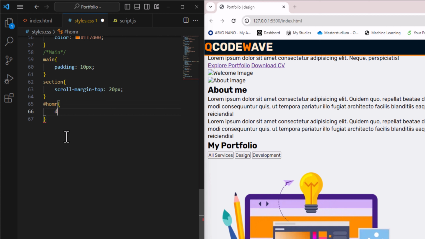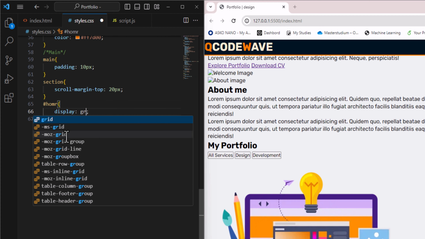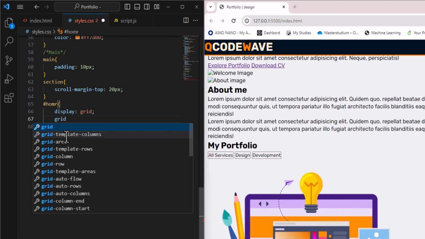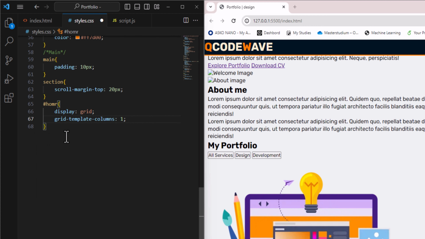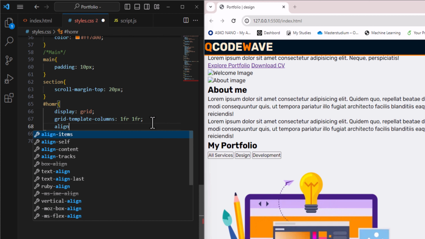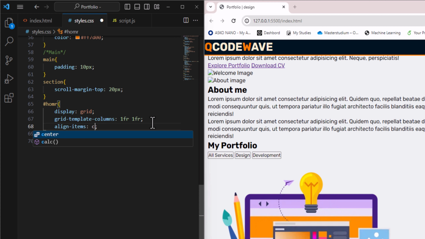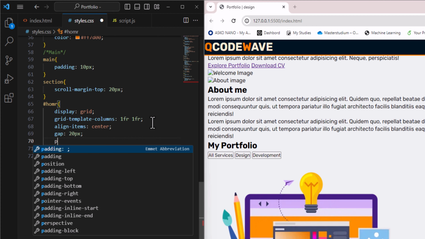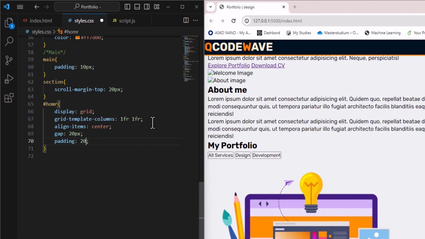And for the home, I want display grid, and grid template columns, I want it to have 2 equal size, 1 fraction and 1 fraction. Say align items center, say gap, give it 20 pixel, and padding also 20 pixel.